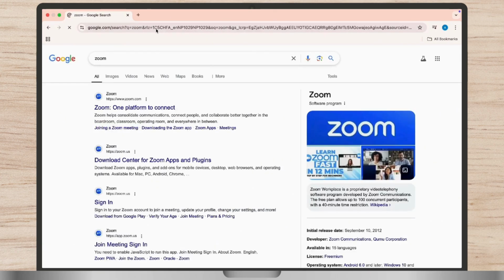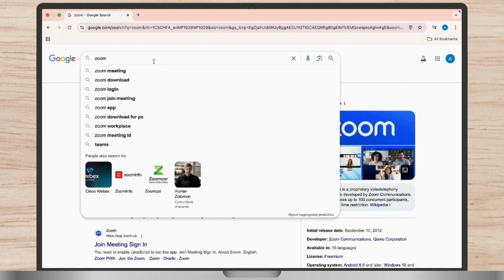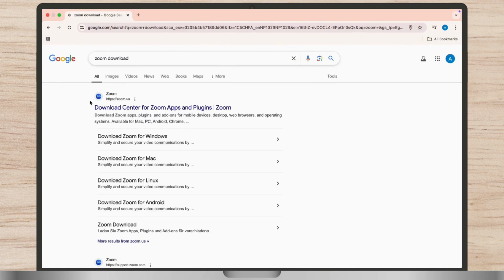Once you search for the Zoom download, you will get to see many options available there, such as download for Windows, download for Mac, and many more. You can choose any according to your preferences. So currently I am using the Mac version of laptop. So let's tap on the download for Mac.